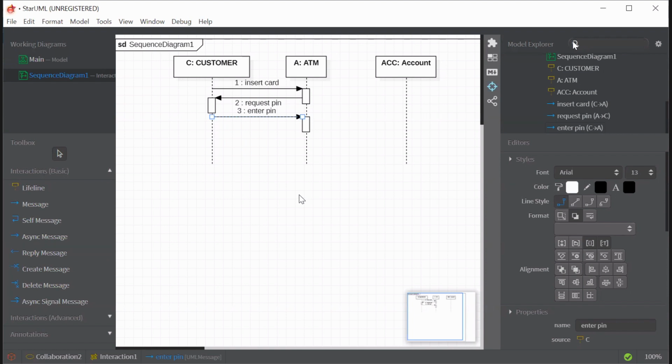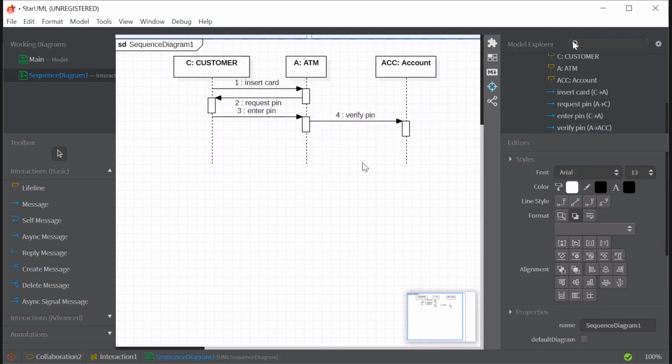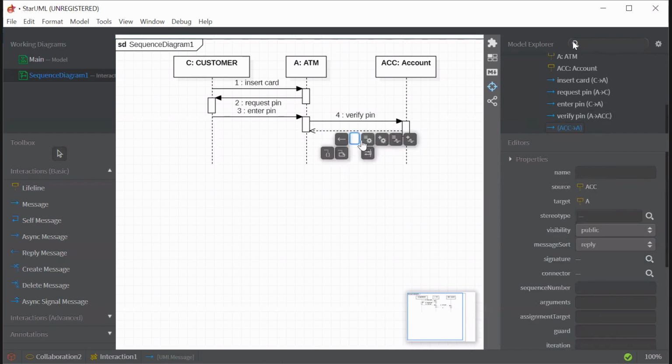Then who will verify the PIN? Once we enter the PIN, the account is verified by the bank. So after this, verify PIN with the bank database. Then after the verification, if it is okay, we will get a reply message. What is the reply message? You get PIN is correct.